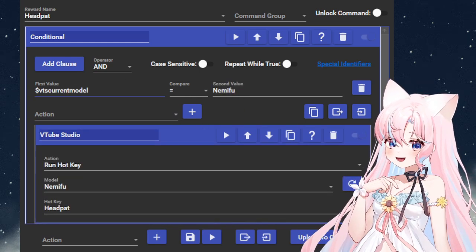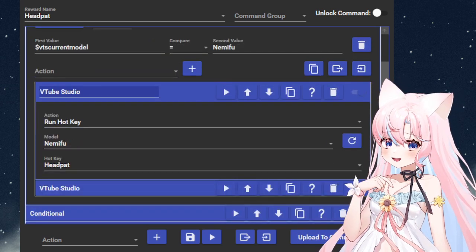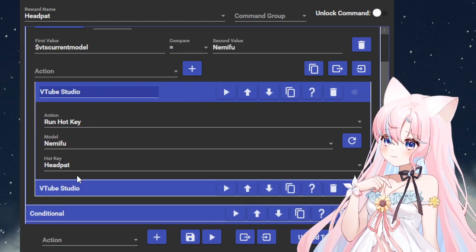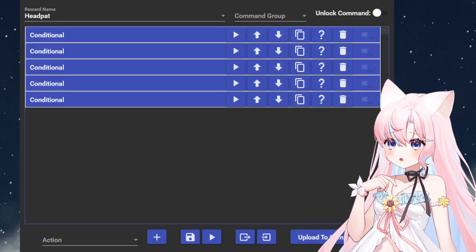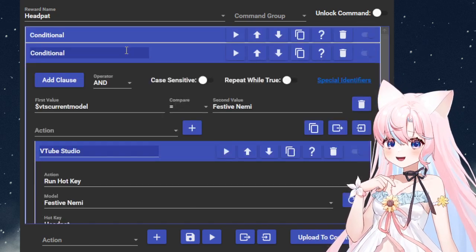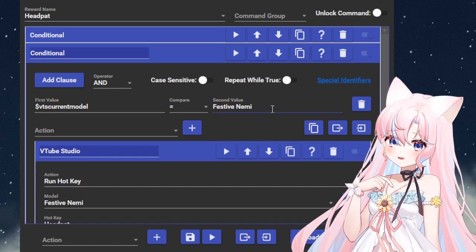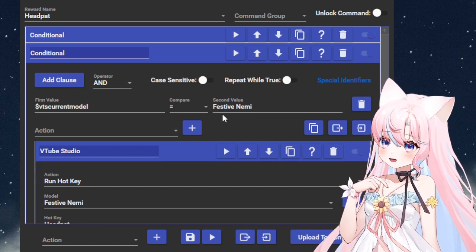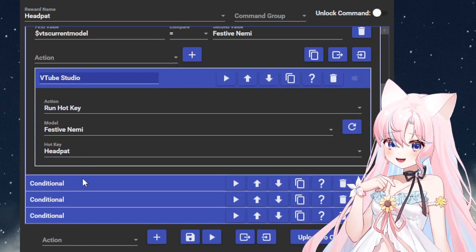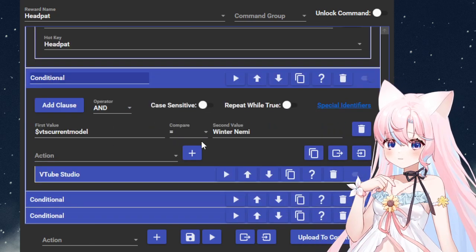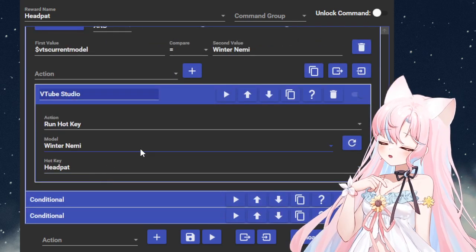Basically, it's saying if my model is on Nemifu, I would like you to run the hotkey on the model for head pads. So it's basically the same thing for all the conditional commands. In the second one, as you can see, $VTS current model is festive Nemi. And if it is the festive Nemi that's on the screen, run the hotkey for festive Nemi head pads. Same thing here. If the model is winter Nemi, then run the command head pad for winter Nemi.